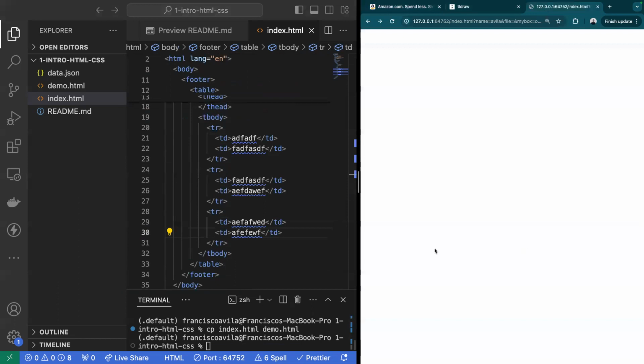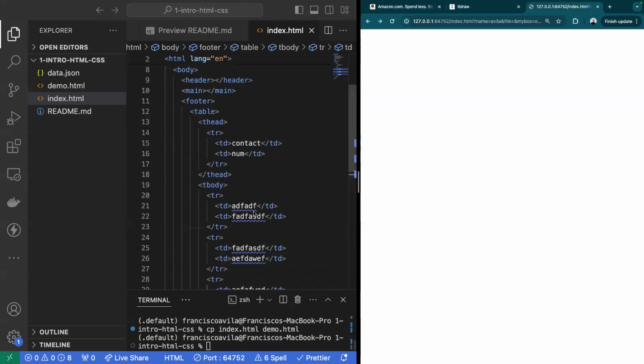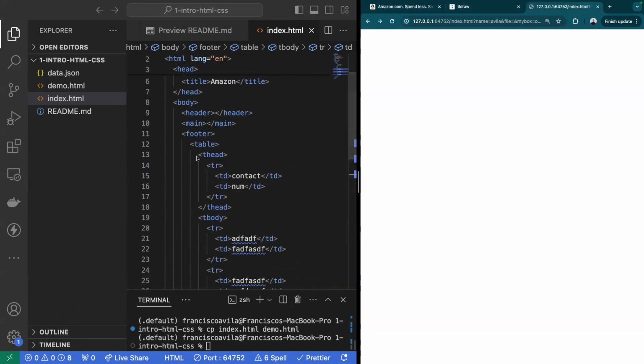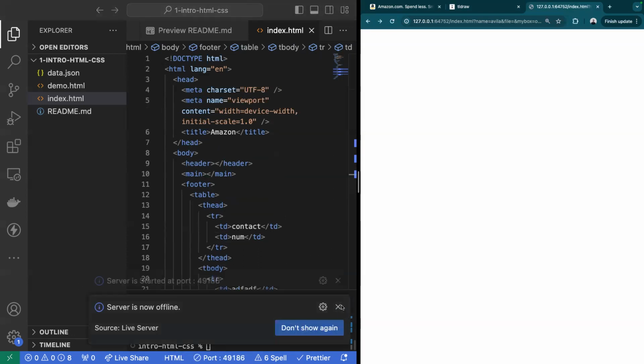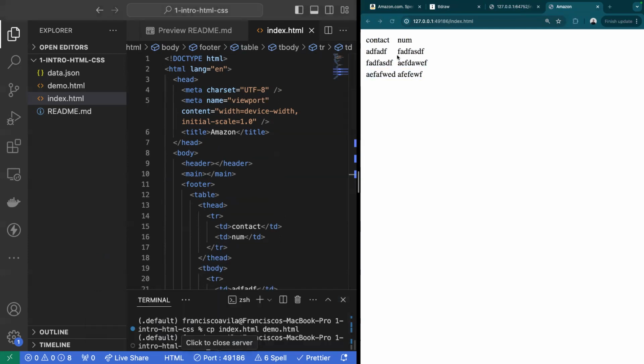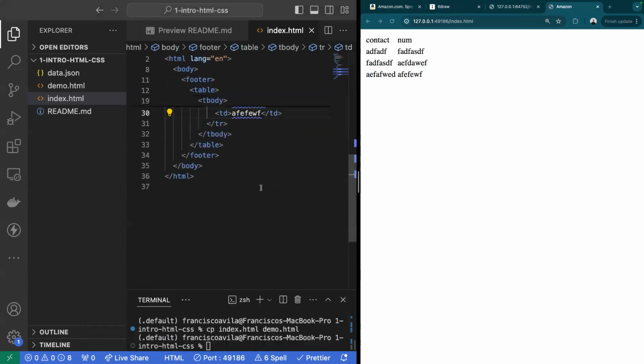Let's take a look at what we have so far. It doesn't seem like anything is rendering. Let's try to stop this port here, and let's try going live again. All right, there's our render. We see our contact and our num. It's all flush to the top, but that's our footer.